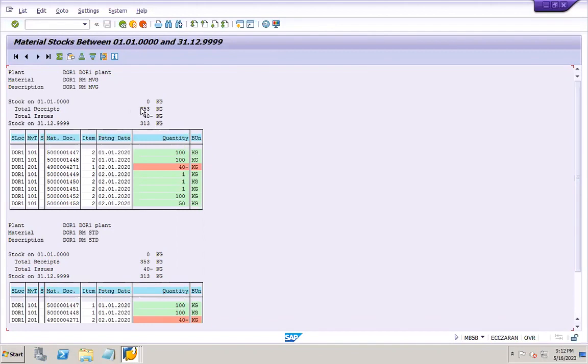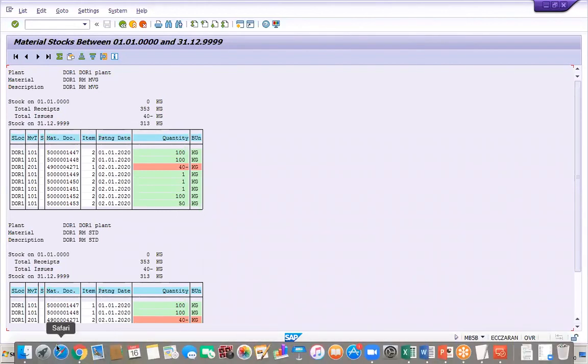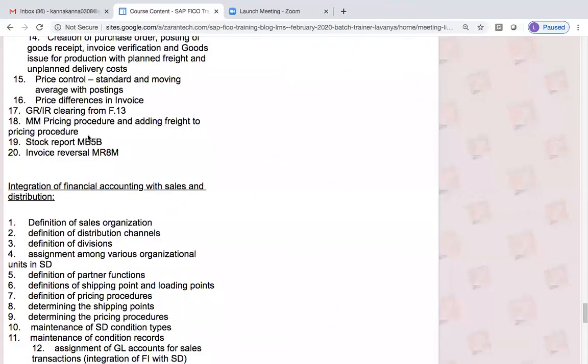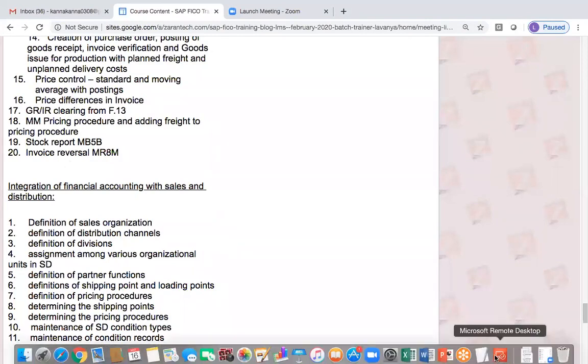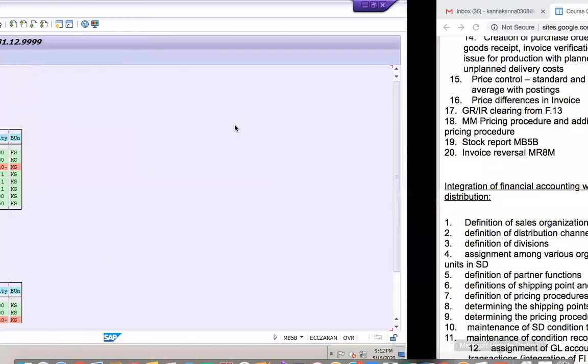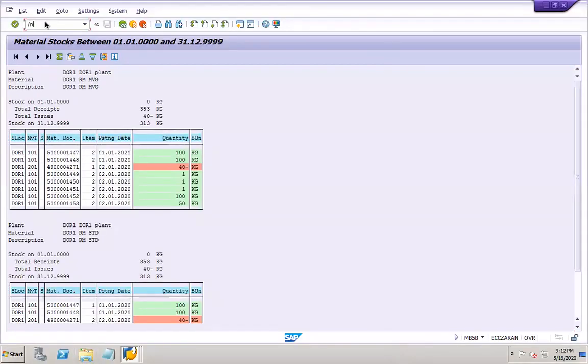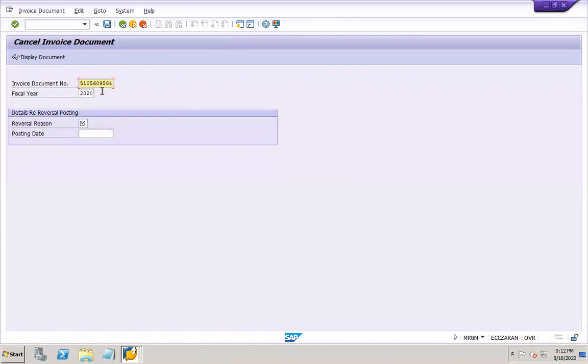Here you can see consumption, the receipts in positive, consumption in negative, and the stock as on date. This is the one which is remaining in our stocks. Stock report we saw, and invoice reversal, MR8M. Okay, so invoice document is there, MR8M. Suppose this is the invoice, okay. So give the reversal date and posting date.